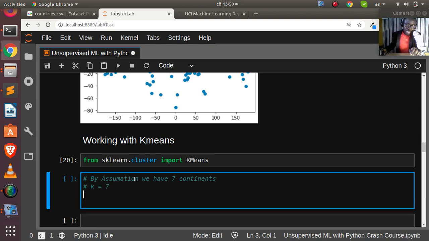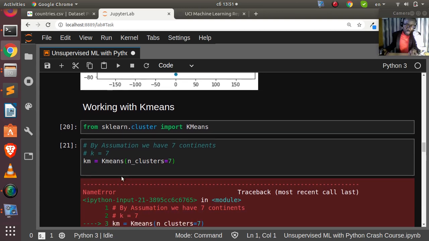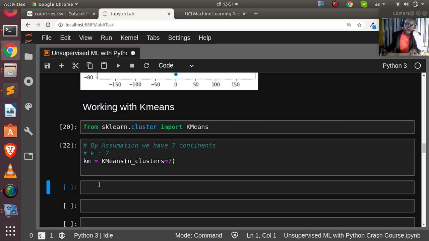Something simple. Now let's work on it and build a simple model. I'm going to call it my KM for the K-means. Then I'm going to call KMeans, and it's going to take the number of clusters, 7. The reason it's giving us this error is that I imported KMeans, so it's supposed to be capital. Perfect. That is a basic understanding, right?